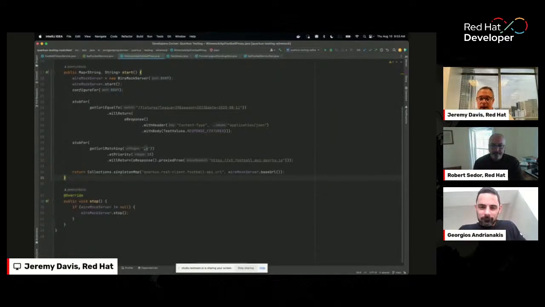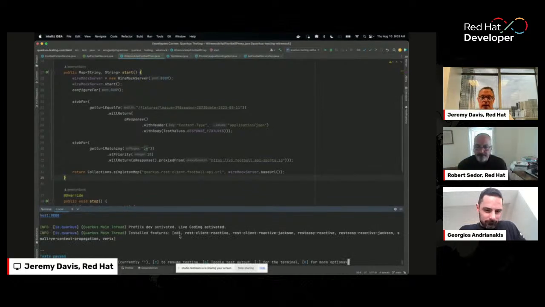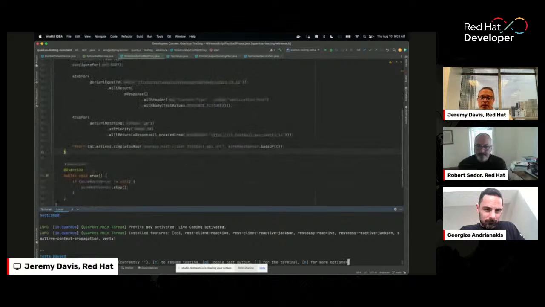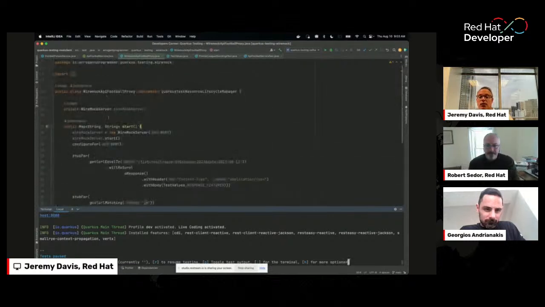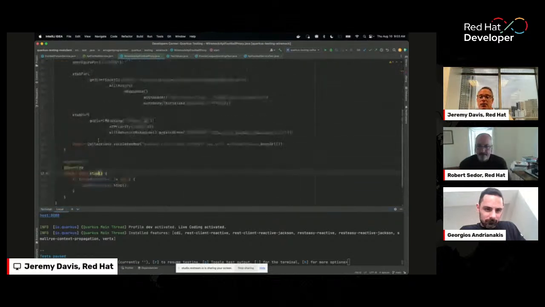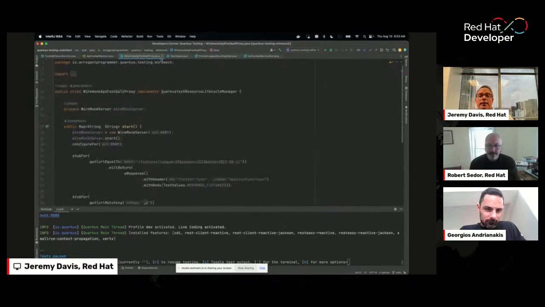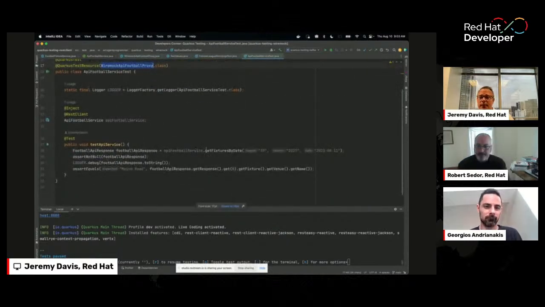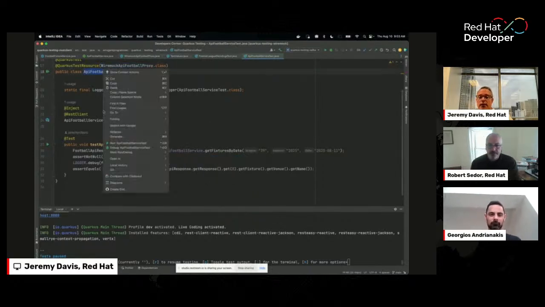I mentioned that Quarkus is running in the background here. And then the lifecycle has two methods, start and stop, so it cleans that up. So our test here, where's our Premier League standing? The API football service test, and this I'm just testing that my REST client works. So we can run this thing. Let's just run this.